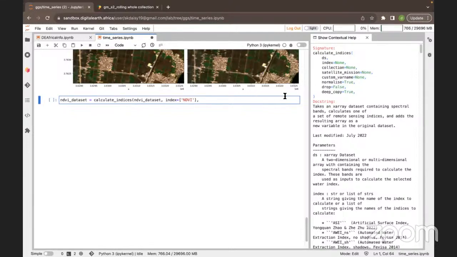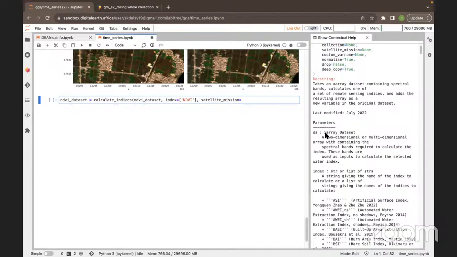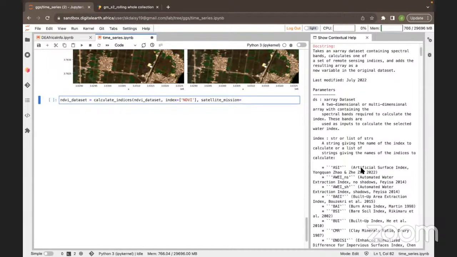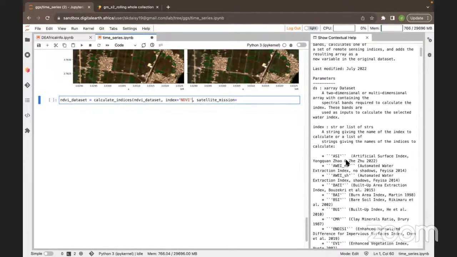Then we have the satellite mission. So the satellite mission is the satellite that we're going to do this computation on. I forgot the satellite mission name. So let's go through it. It says DS is an xarray dataset. Index is a string or list of strings. So we have one string, because we are dealing with NDVI, so I can decide to do this without putting it in a list.